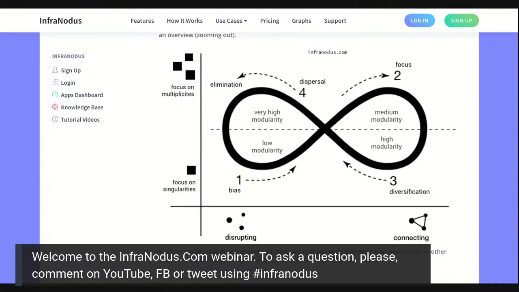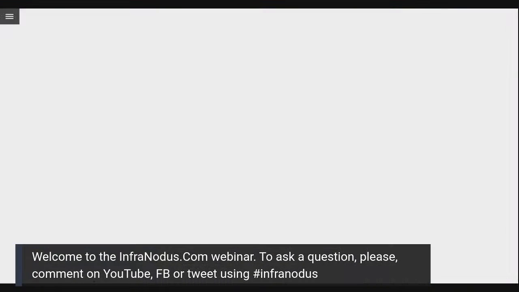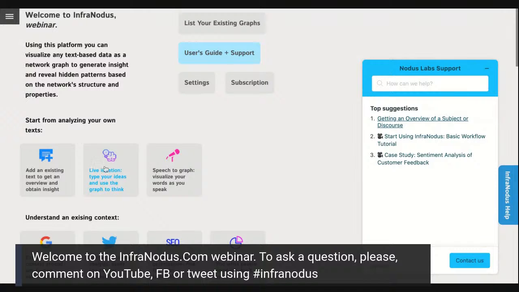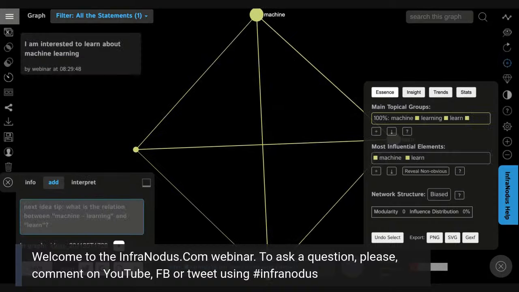And to demonstrate how it works in a practical way, I will show you this new feature which we built into InfraNodus recently. So it's the live ideation tool. You open this tool, and you have this helper here, which is going to give you exactly the advice that you need to make your discourse evolve in this way that I've just demonstrated. So for example, I'm going to say that I'm interested to learn about machine learning. And this can really be done in a free style way.